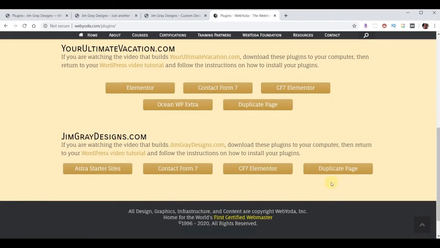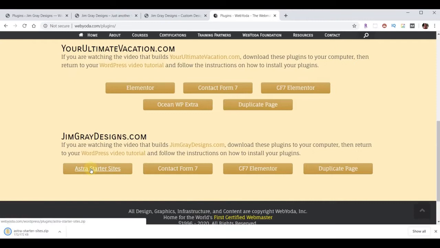One of the questions I get is, why don't you just download them inside the WordPress environment? It will allow you to get them directly from the library. And the answer is not everybody's using the same WordPress, and not every environment may have all the plugins we're using. I want to guarantee you have all those. So we want to click on each one of these, and it's going to download them to our computer.